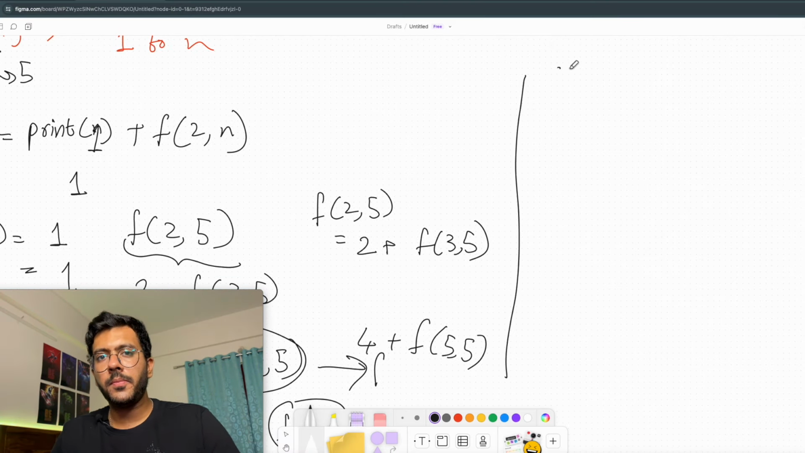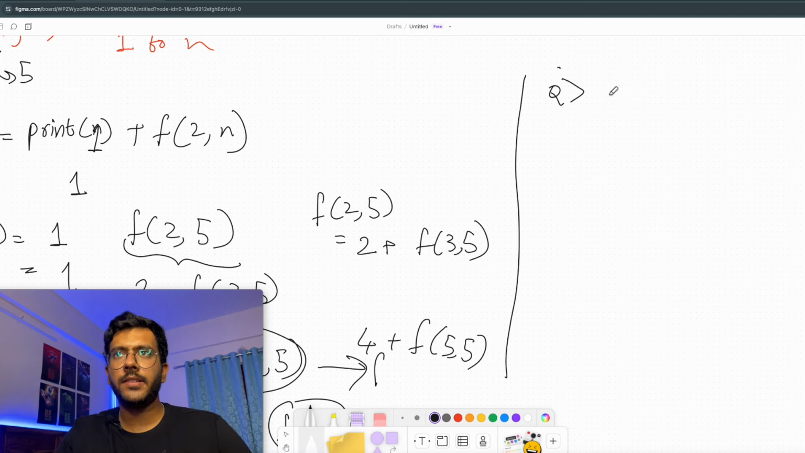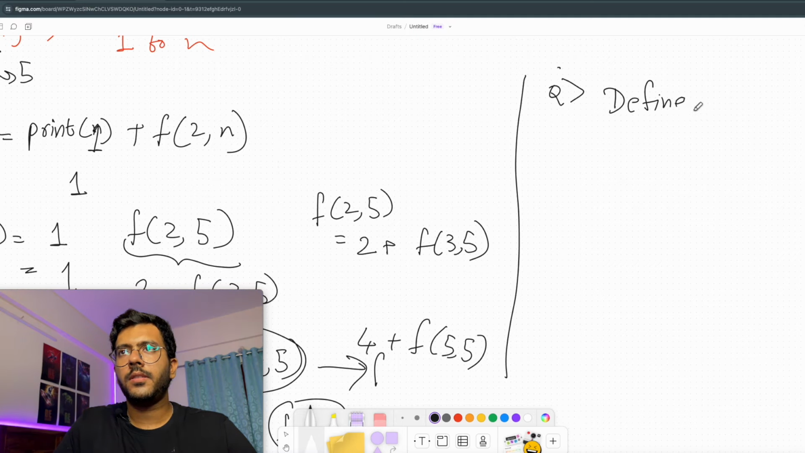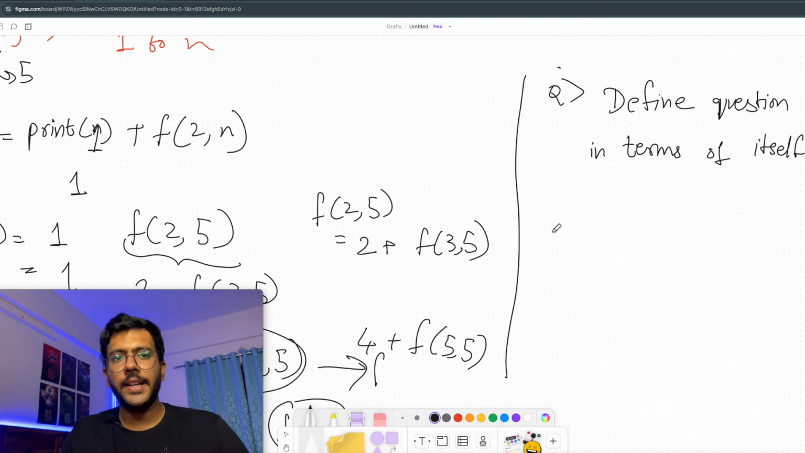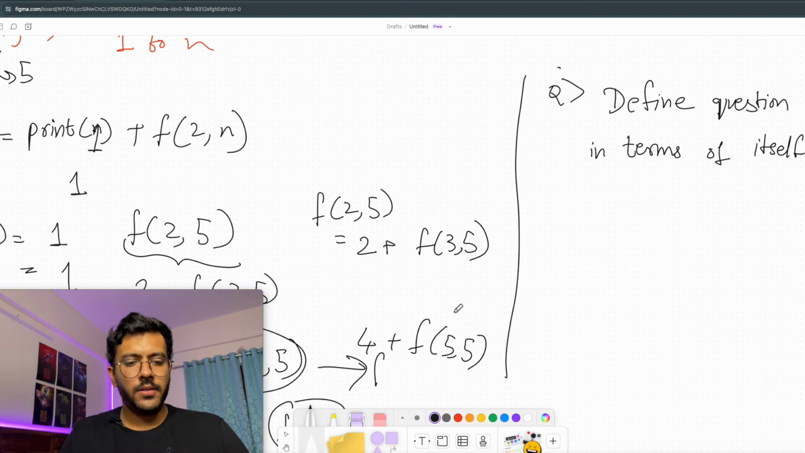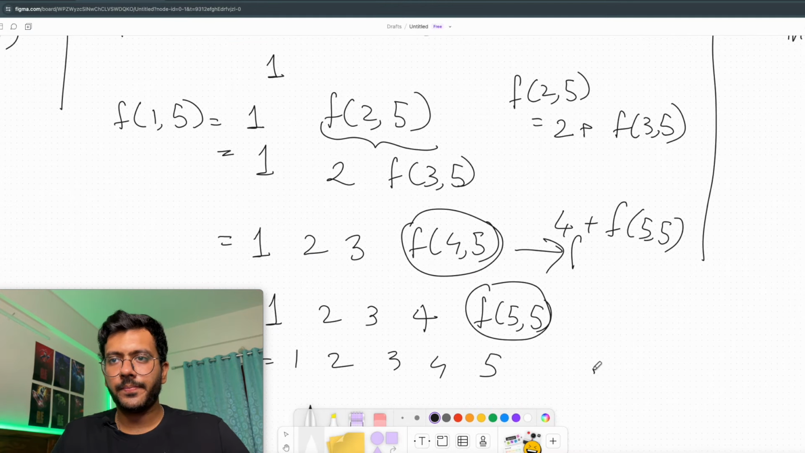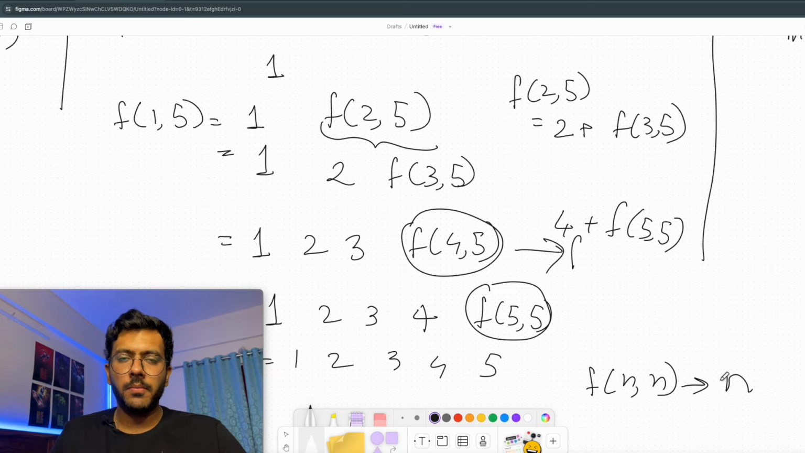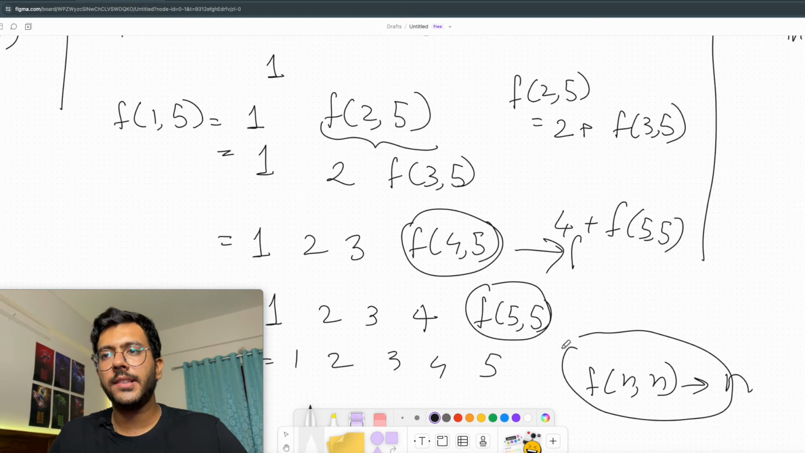First of all, to identify if a problem can be solved using recursion, we need to define two steps. First is if the question can be defined in terms of itself. And the second criteria is there should be a base criteria. For example, in this case, our base criteria was if we have the starting and ending as same, we directly print that number without going further. So this will be the base condition in this case.